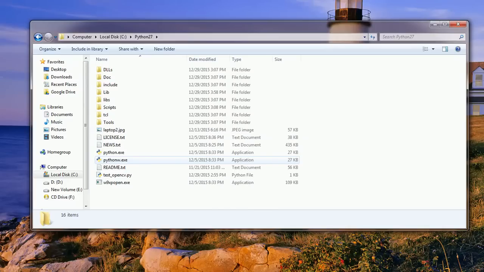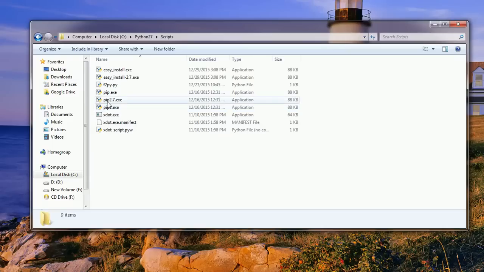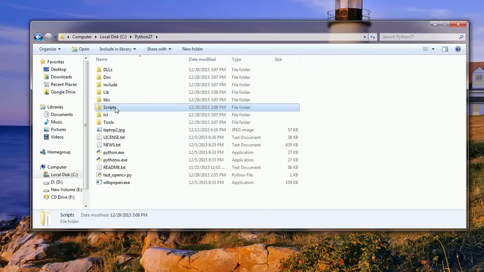Let's go ahead and install what we need. So in here, I'm in the Python 2.7 installation folder. What I'm going to do is simply use pip 2.7 to install the requirements. So I'm going to do that.